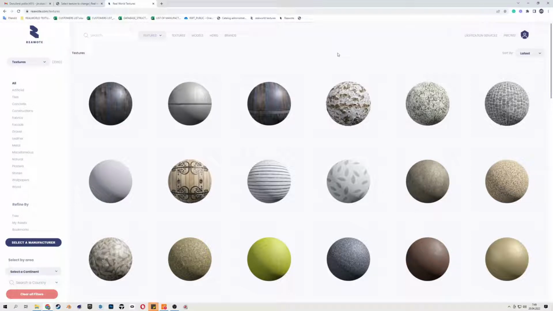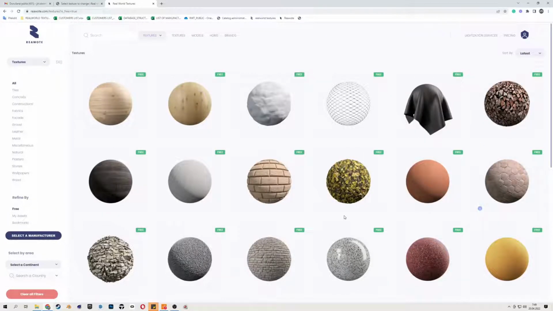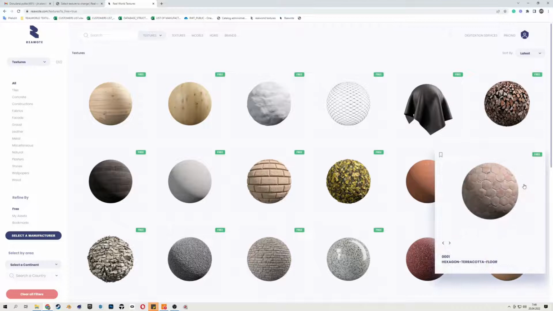Hi, I am Jirka from Reawote.com, and in this tutorial I will show you how to use our materials in Twinmotion. So for this purpose you can go to our library. As I said, it's called Reawote.com, and we are scanning the materials from real producers, so you can find here really interesting materials. I will filter here three materials, and you can also download from here the texture you want.